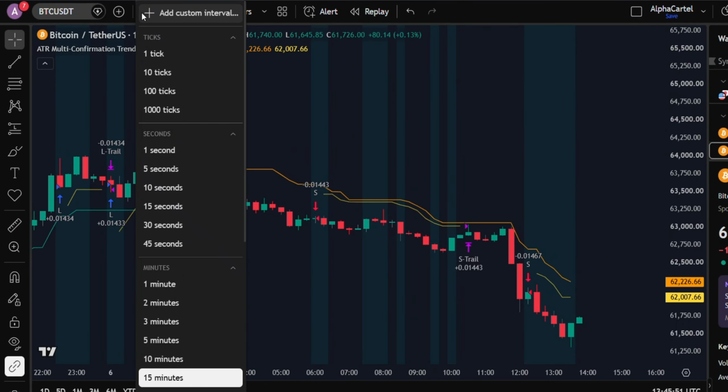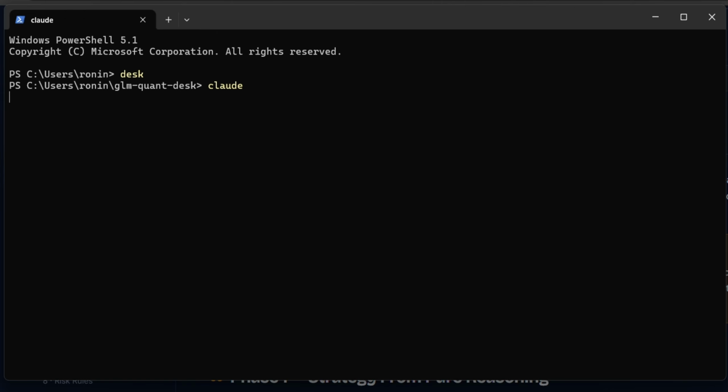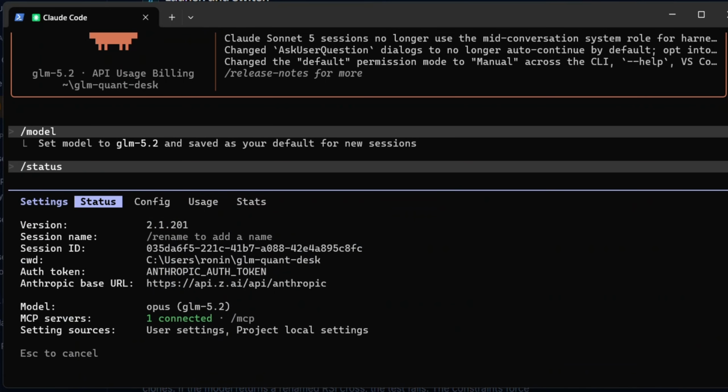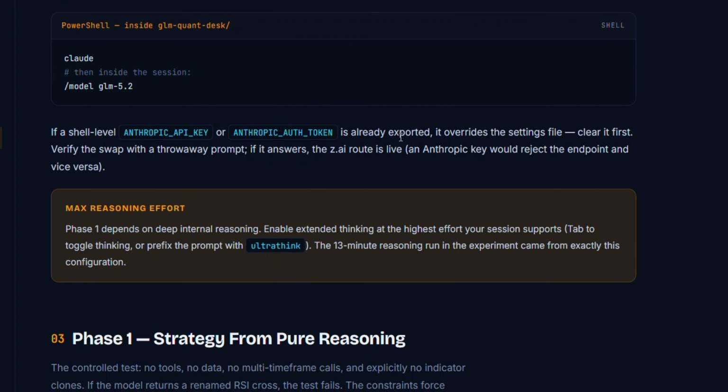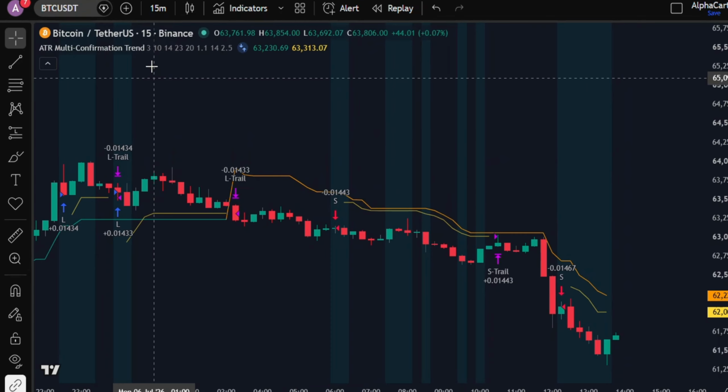Only this folder routes to GLM. Launch Claude, then switch /model to GLM-5.2. If the status line updates and it answers a test prompt, you're routed. One gotcha. If you've got an Anthropic key exported in your shell, it overrides this file. Clear it first. Setup done. Now we make it work.